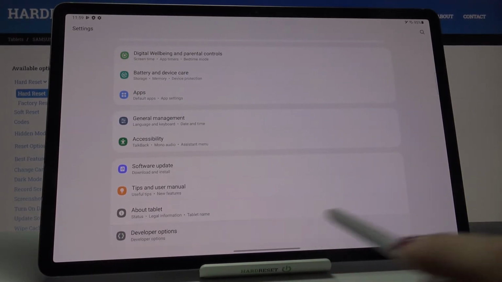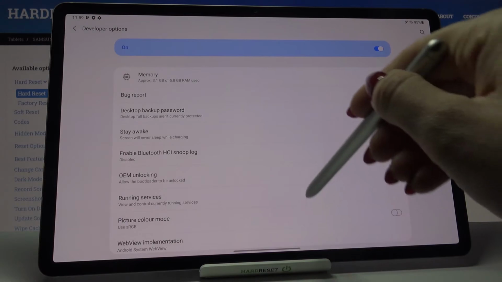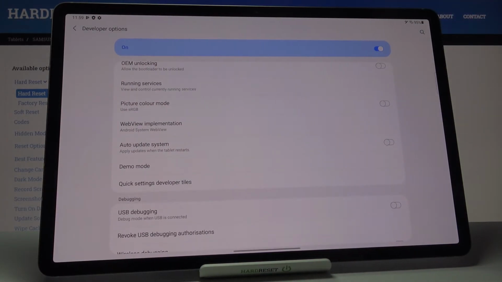Just click to open. And now scroll a bit lower. Here you will notice auto update. And if you'd like to activate this feature, if you want your updates to be applied automatically once your tablet restarts, just tap here to activate it. And that's it. That will be all.